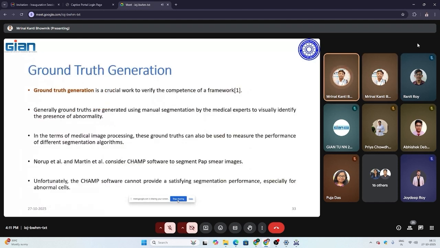Next, ground truth generation. Ground truth generation is a crucial task to verify the competence of a framework. Generally, ground truths are generated using manual segmentation by medical experts to visually identify the presence of abnormality. In terms of medical image processing, these ground truths can also be used to measure the performance of different segmentation algorithms. Norup et al. and Martin et al. considered CHAMP software to segment the pap smear images. But unfortunately, in our case, CHAMP software cannot provide satisfying segmentation performance, especially for the abnormal ones.